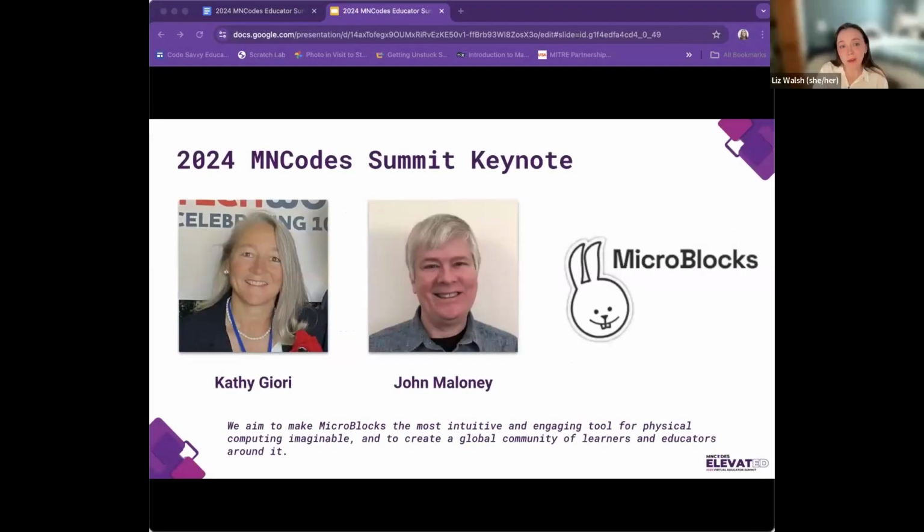Now, I want to take a moment to introduce John and Kathy from MicroBlocks. MicroBlocks is a free Scratch-like blocks programming language for learning physical computing with educational microcontroller boards such as the Microbit, Adafruit Circuit Playground Express, and many others. Their goal is to make MicroBlocks the most intuitive and engaging tool for physical computing imaginable and to create a global community of learners and educators around it. We're so excited to have them kick off the MNCodes Educator Summit. Welcome, Kathy and John.